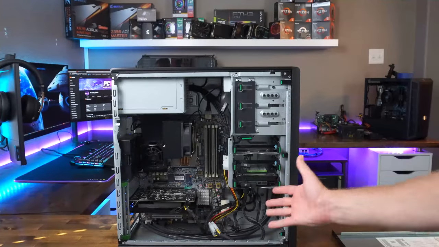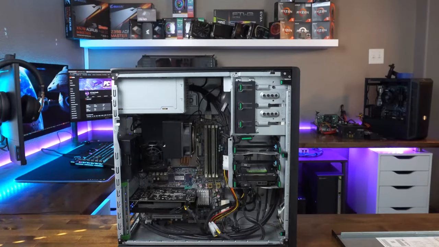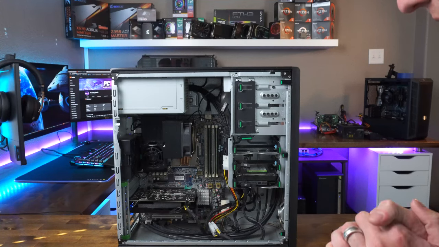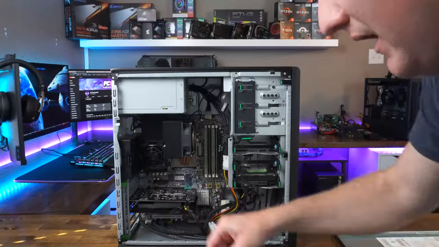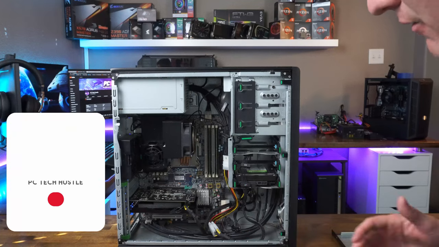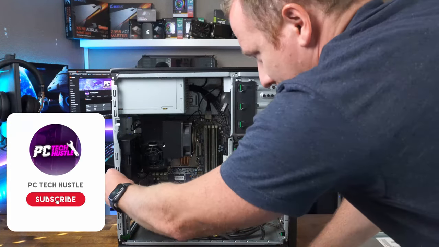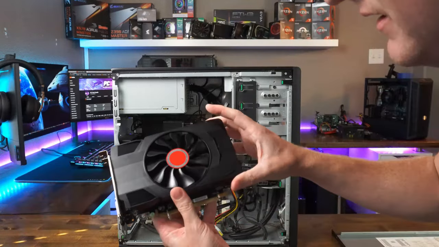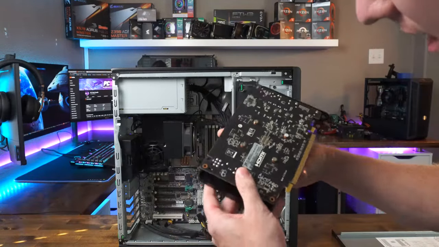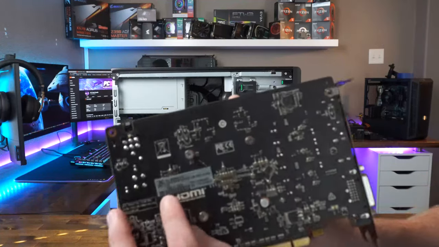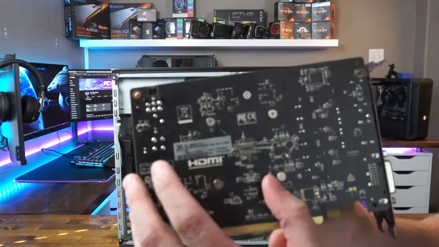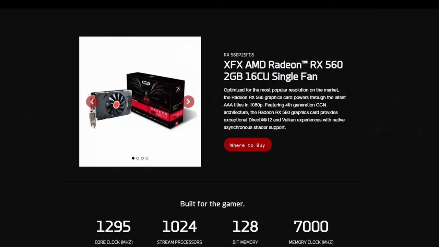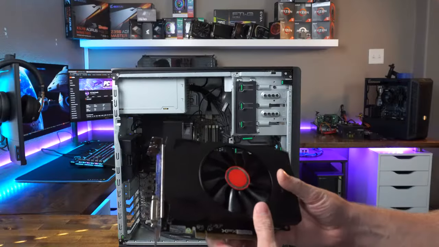Let's have a look. All right, guys, so the system is opened up and the thing that might be jumping out at you is what the seller left behind. So the seller actually threw a graphics card in here, which I'm gonna take out and show you guys. So what we got here is an XFX RX 560. Let's see if we get a focus there.